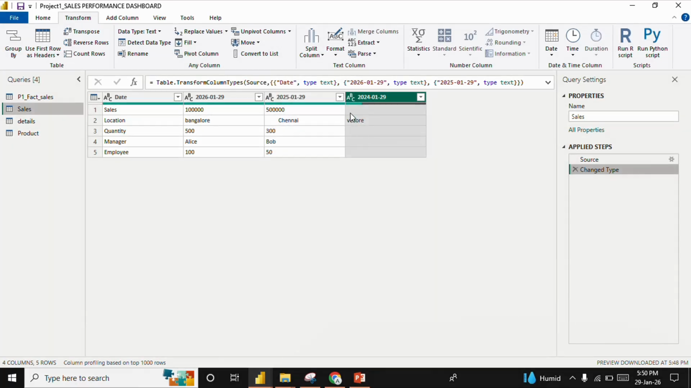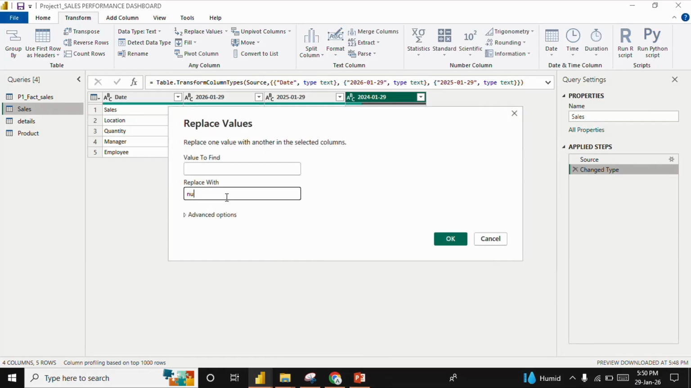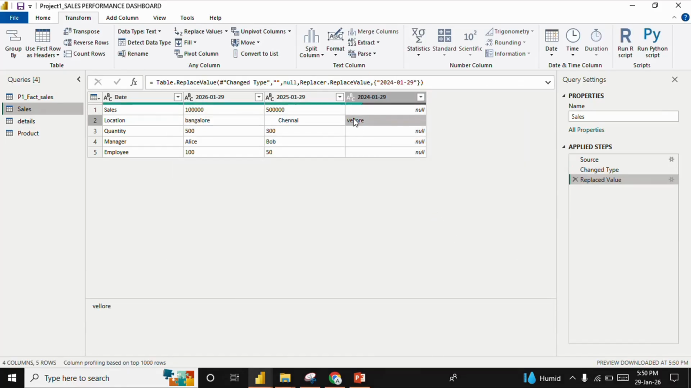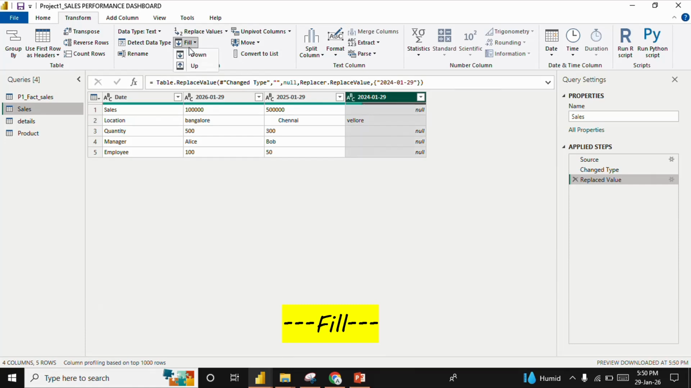Now you can see I have another column with some empty values. I can change these empty values to null. I have some null values and I have one location value. Let's say I don't want these to be null. I want to fill them with the same data that is present at the top. I need all the cells down below to have the top data. Then we can select this column and go for fill down, so that the value will be filled into all the cells below.